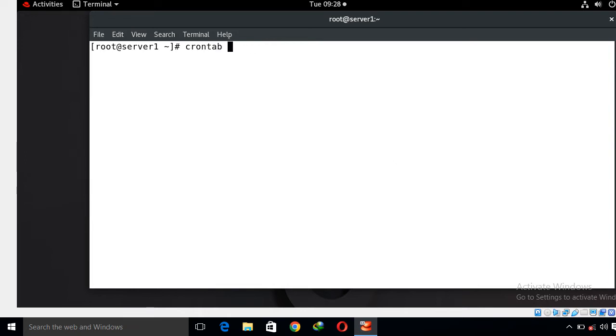The crontab syntax would be -u, and you have to define the username. Suppose I'm defining the cron job for the Ram user, so I mention crontab space -u and the username, and then -e for editing. Currently I'm using the root user, so the root user can directly go with the crontab -e option. Once I press enter, this command will open the personal crontab configuration of your computer system, which can be edited using your default text editor. There is no need to restart cron, as it will pick up your changes automatically.